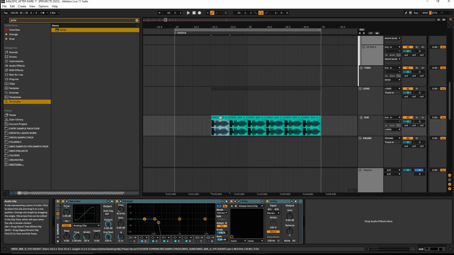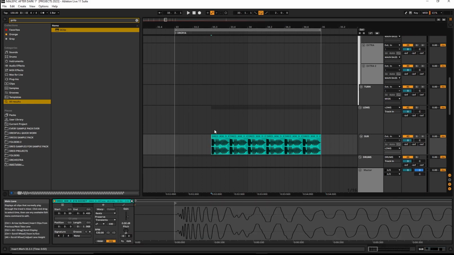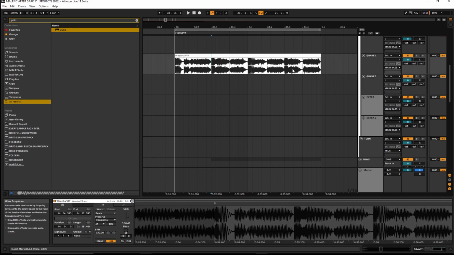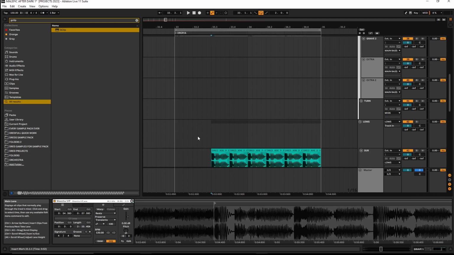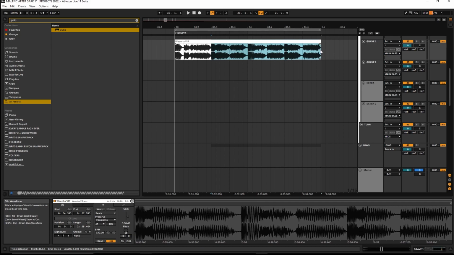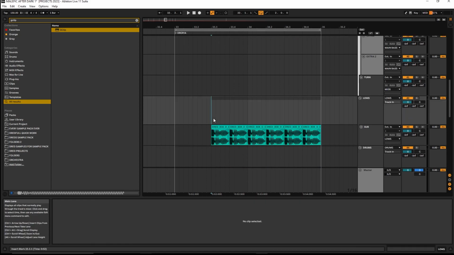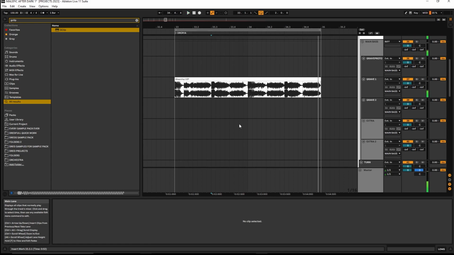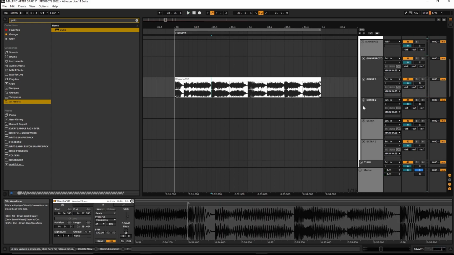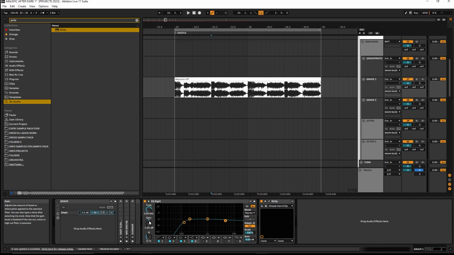Obviously make sure your sub is in the right key as well, which I'm pretty sure it was, but my sub's in D. I don't know what key this track is in. It sounds like it's in D. Yeah, it sounds like it fits just fine. And then I would obviously turn these basses up.